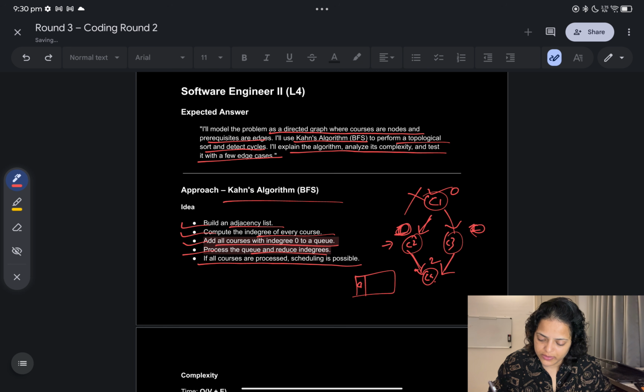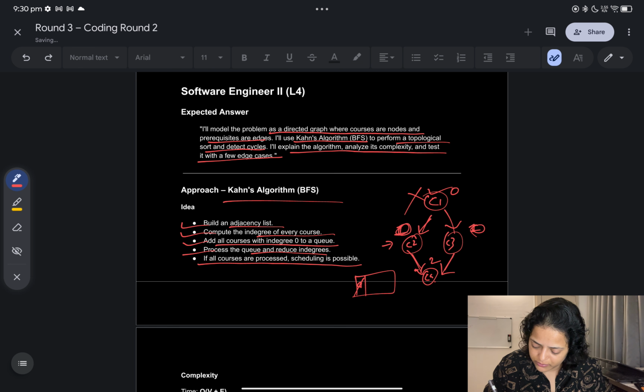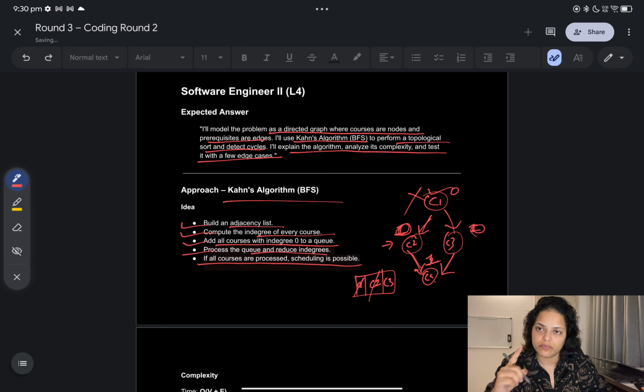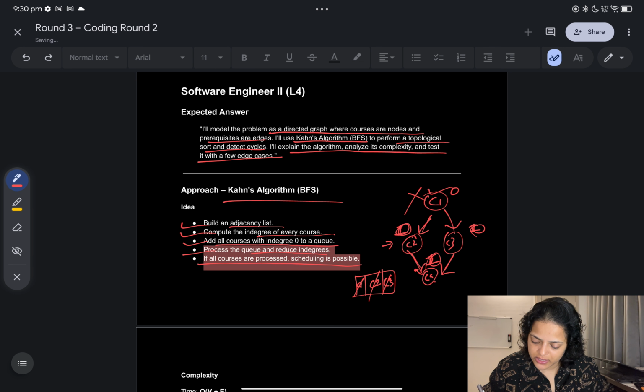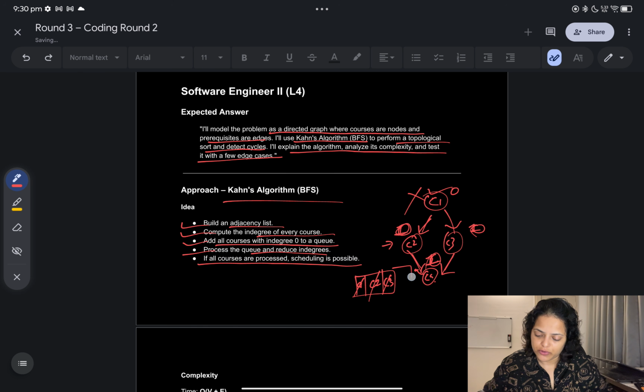And now you have the in degree of C2 and C3 as 0, so you can add that in a queue. So C2 and C3, right? Then now you will take out C2. As you're taking out C2, its adjacent means C4, so its in degree will become 1, right? After that you will take out C3, so again its adjacent, its in degree will become 0. Now you will add C4 in a queue, right? And then you will take out C4 because C4's in degree is 0, right?